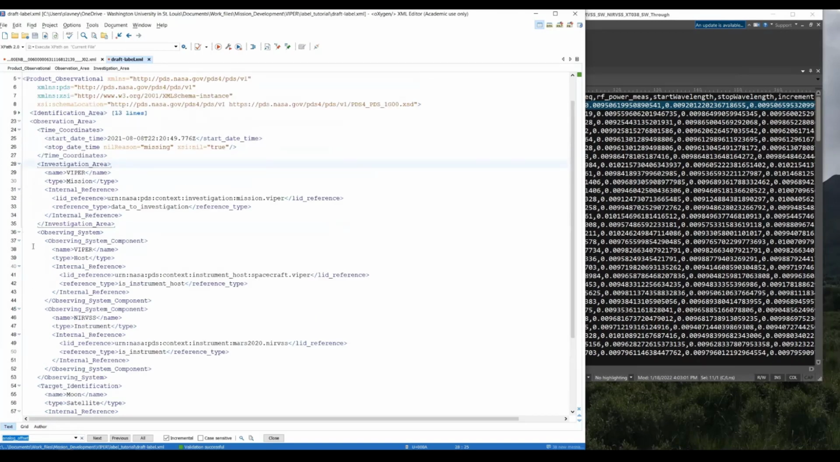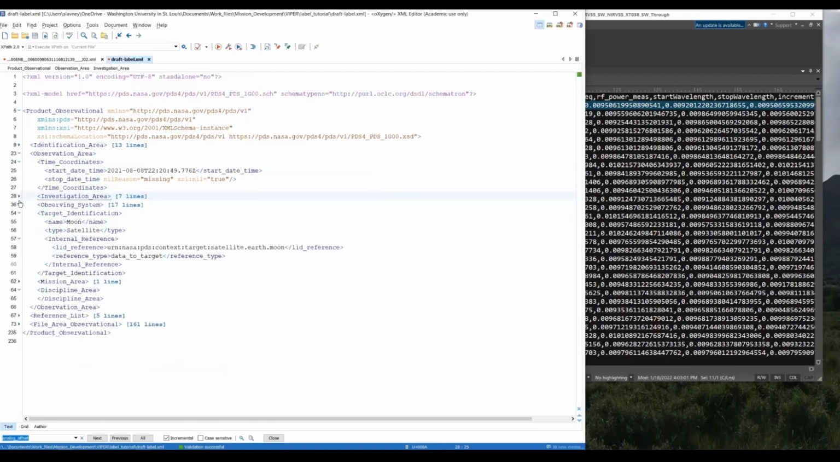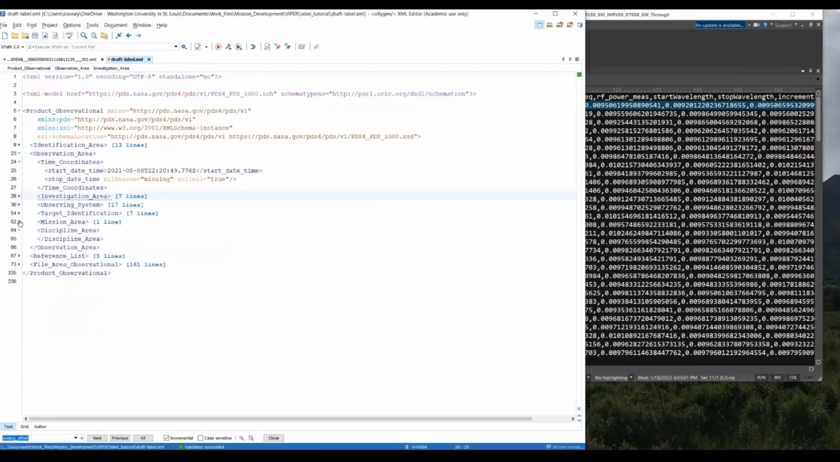So I'm going to close these back up. Close up investigation, close up observing system, close up target. And what we're left with here is mission area and discipline area. So I'm going to go back to my slideshow.